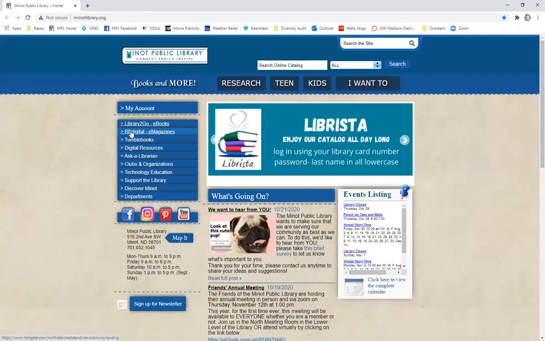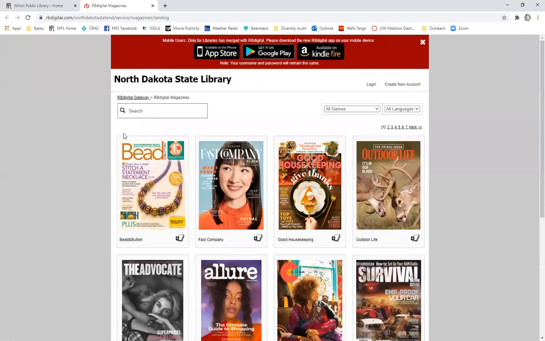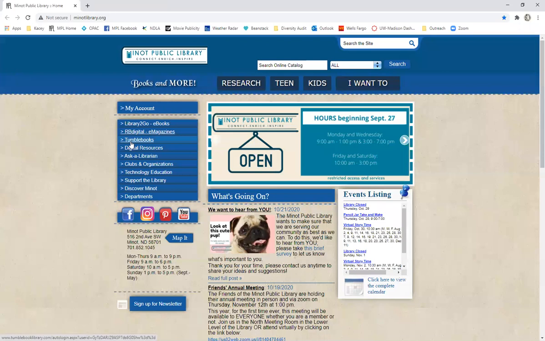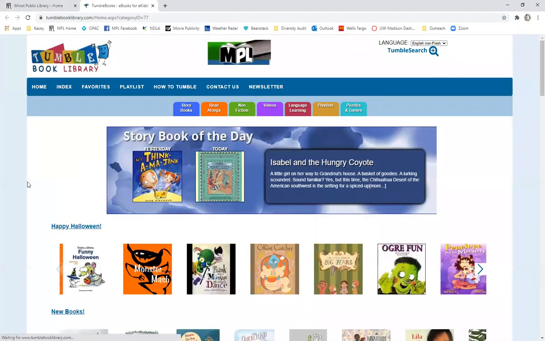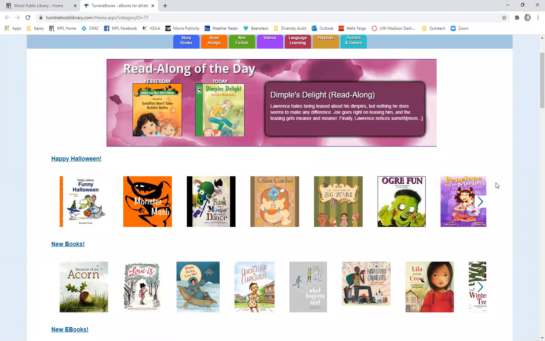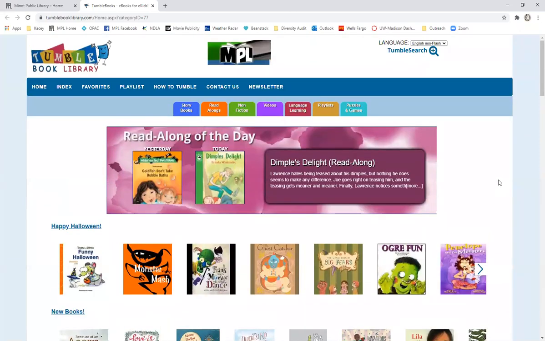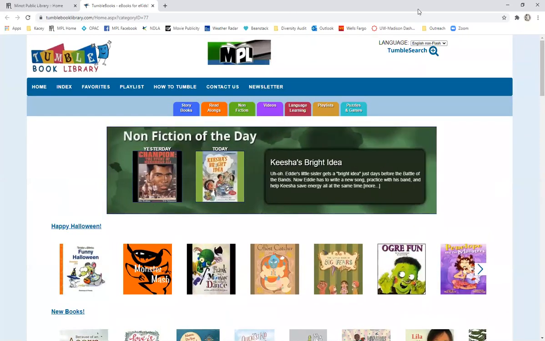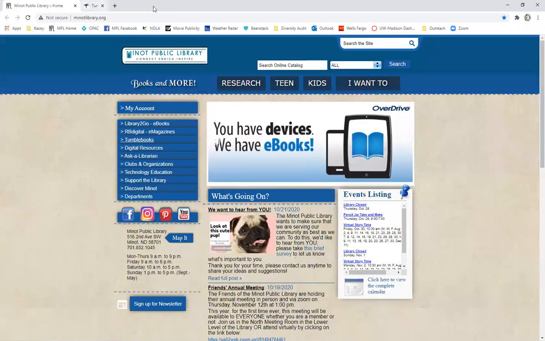The next link down is for RB Digital. This has e-magazines as well as some other ebooks and e-audiobooks. And the next one down is Tumble Books. This has ebooks and e-audiobooks as well as visual books for children. So if you click on these, they will be read-along books for kids. And we will have another video about that one in a couple weeks.